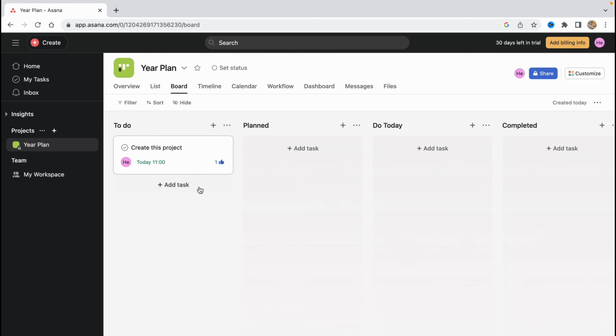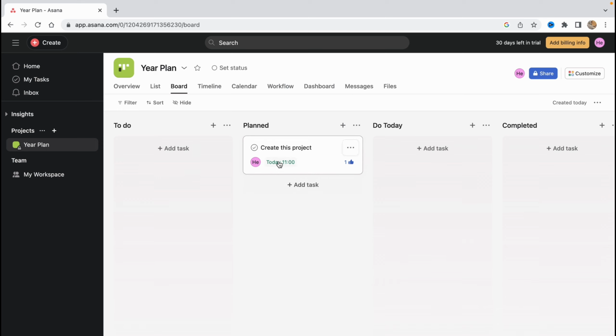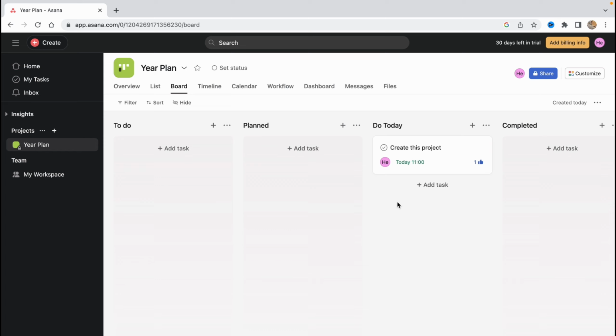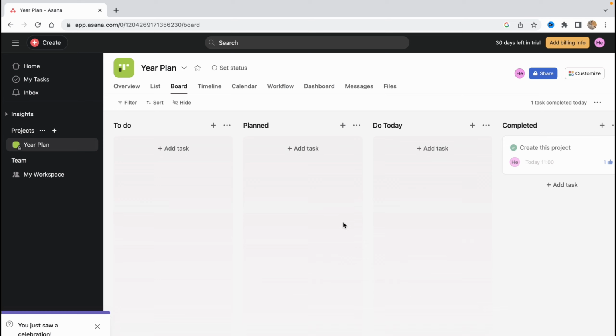So when we created this task and we also planned it, we can move it from the first section, to do, to planned. And for example, if you need to do it today, you can just move it from here to there. And what is more interesting is that now you have the option to do this. And if you created this project, if you did everything, we can just click on right up here, like it was complete, and then just move it to completed. So this is the easiest way we can deal with tasks.